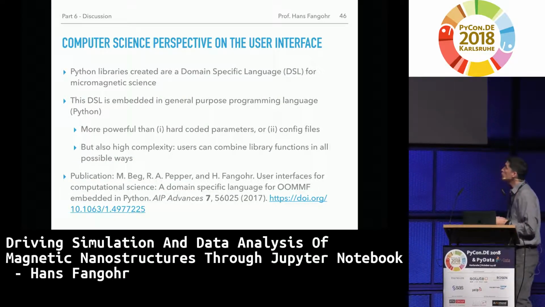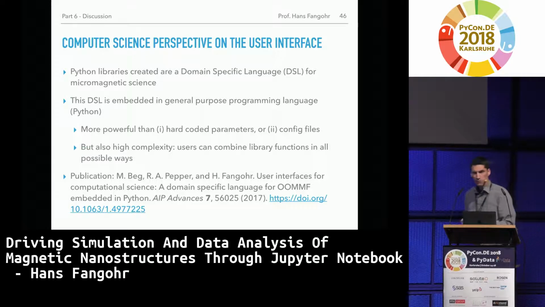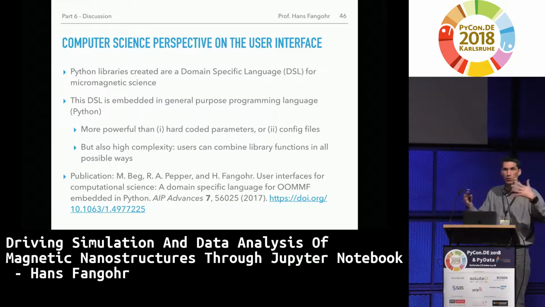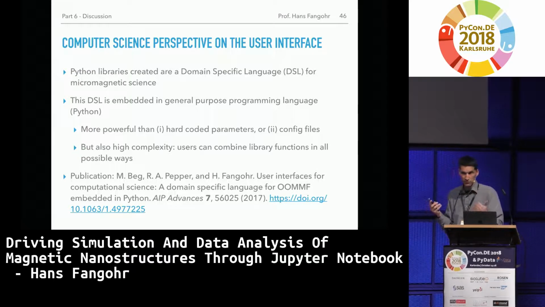Very briefly, I wanted to comment on the computer science perspective on this interface that I described. What we've done, you could describe as a domain-specific language for micromagnetics, because this is what this library is. And this domain-specific language is embedded in the general-purpose programming language, Python, which gives us great power because we can combine all the library functions in all the ways we want, but also great complexity because it's hard to anticipate what users will do. So there's also a risk that things can go wrong.